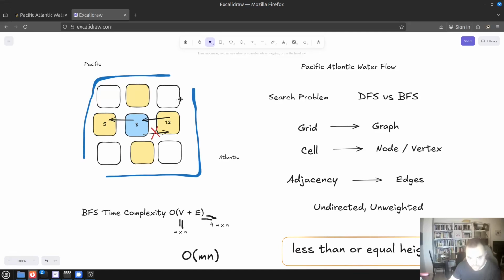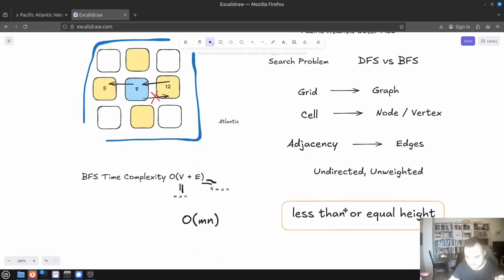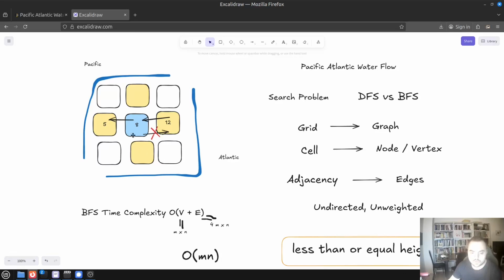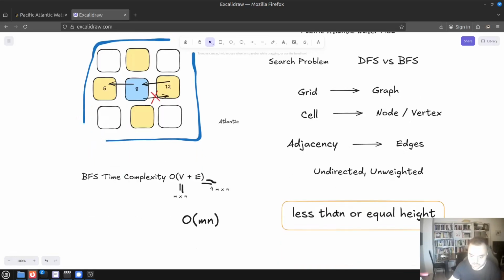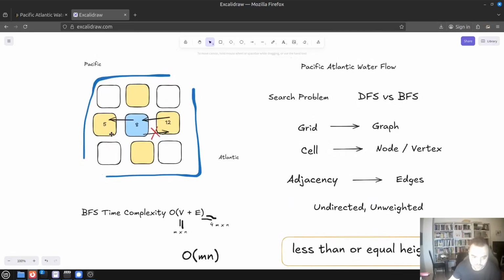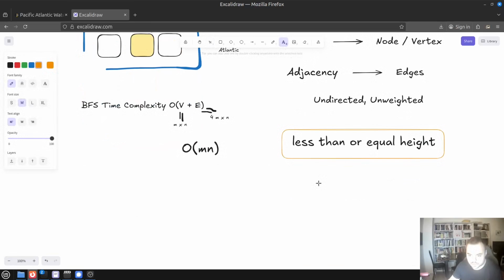There will be a queue. We will be adding them to the queue. First, the starting nodes, then their neighbors, but only if they meet this condition. And we will continue up until we have no more nodes, or there are no nodes which satisfy this condition. Yeah, and we'll have to do it first, check for the Pacific, then for the Atlantic, and in the end, we take the intersection and return the indices.